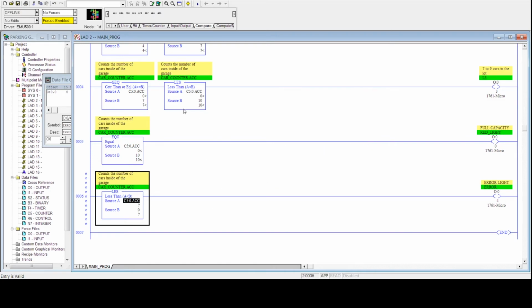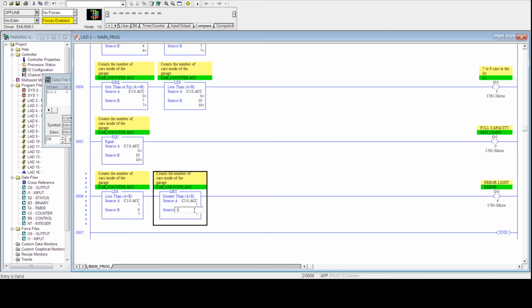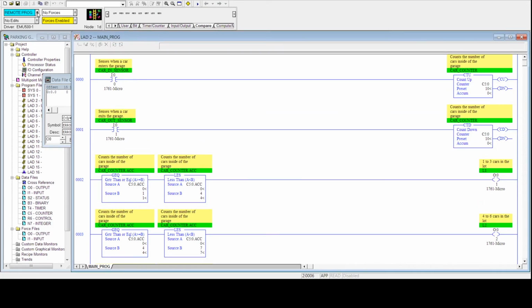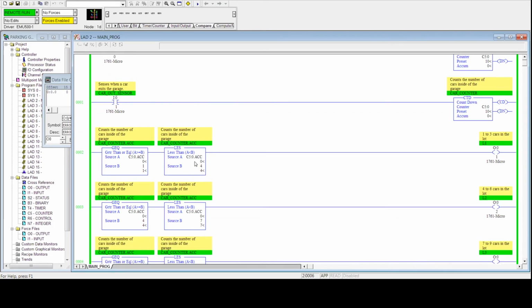And we want it to also turn on when it's greater than, but not including 10. So anytime that this becomes less than 0, or greater than 10, it'll turn the error light on. Okay, let's save this thing. Okay, so let's go online. Download. Yep, go online. Run. And let's see.